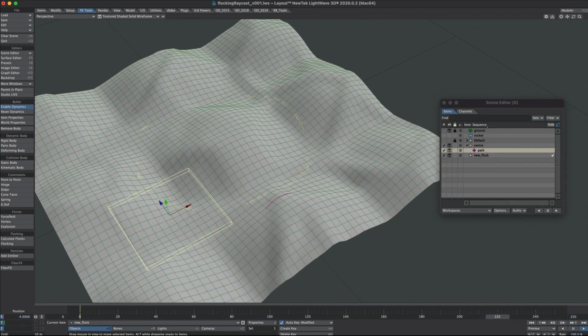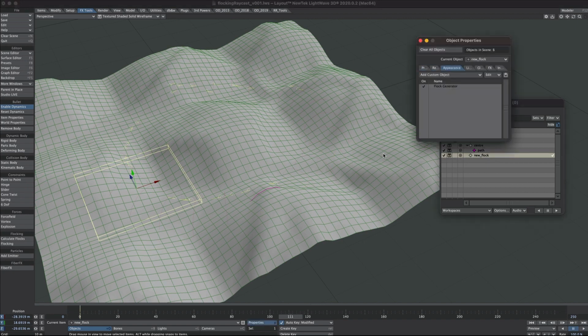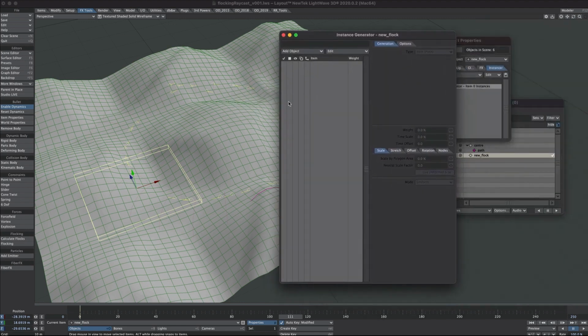All that's left now is to make it look nice. We'll get a reference in there, so let's select the new flock, press P for properties and add an instance generator. This keeps popping up for some reason. I don't know what it is, but it doesn't seem to affect anything. You just have to close it down. It's a bit annoying. Anyway, double click on the instance generator, add object.